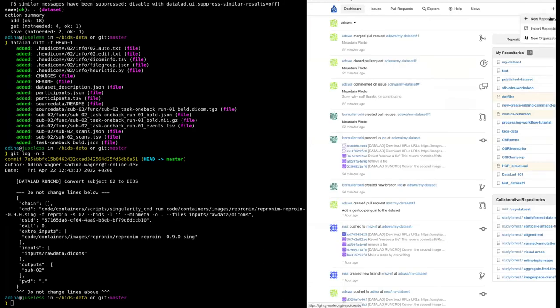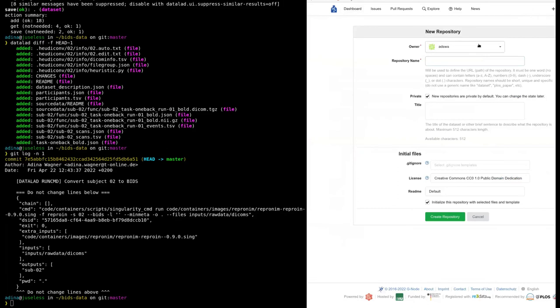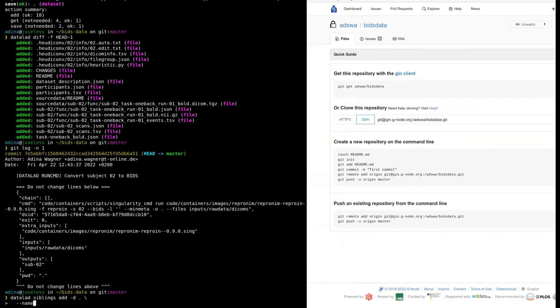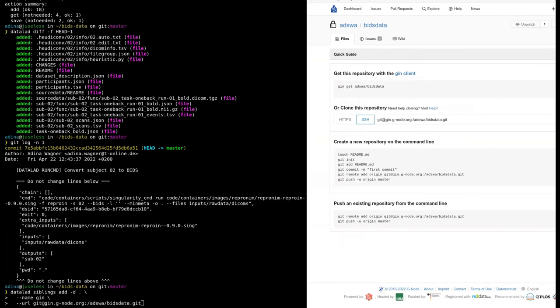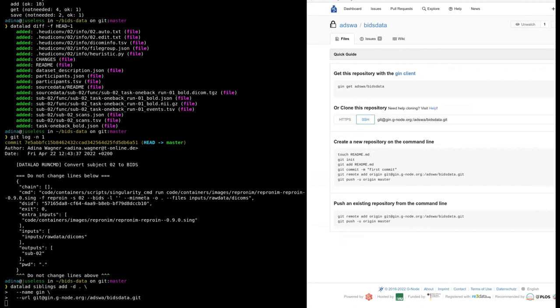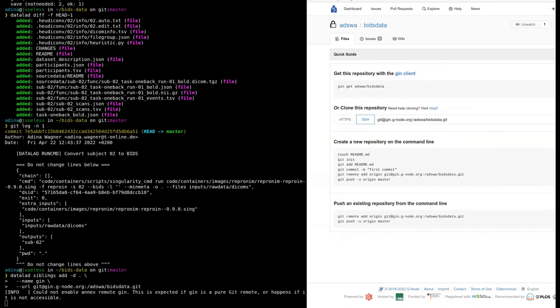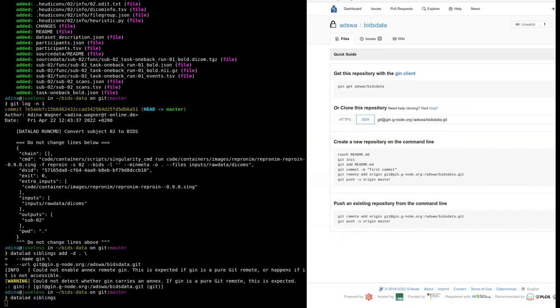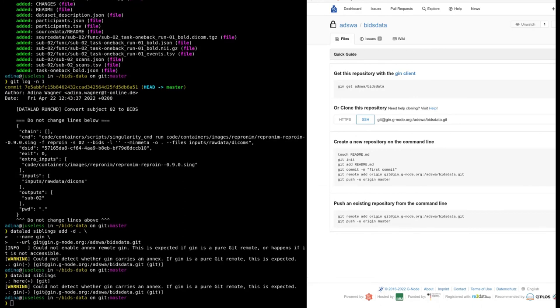What I then can do is I can go and publish that thing to GitHub or to GIN. I'm going to publish it to GIN. So I'm just going to quickly create a new repository on GIN under my user account, and then I'm going to add this as a sibling, as we have done earlier today. I'm going to register it by hand this time because the computer that I'm executing this on doesn't have the most recent version of DataLad yet. I can see that GIN is now a registered sibling of my dataset, just in the same way that you have seen in your own endeavors.